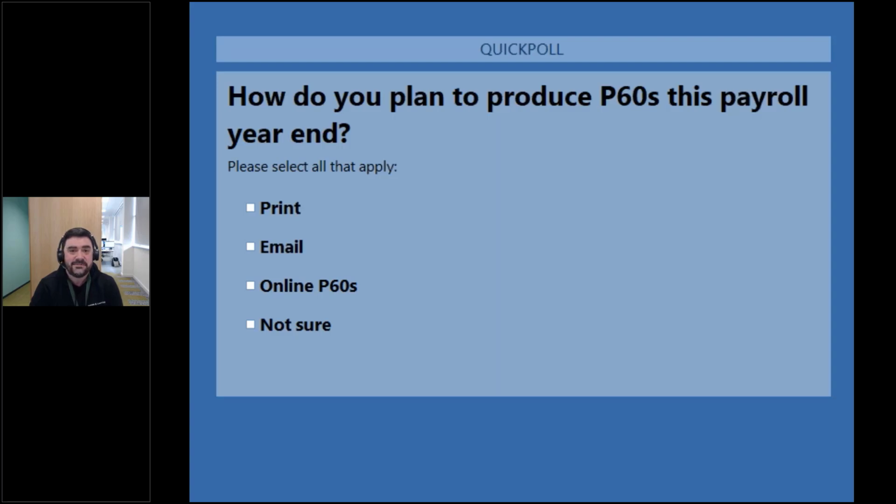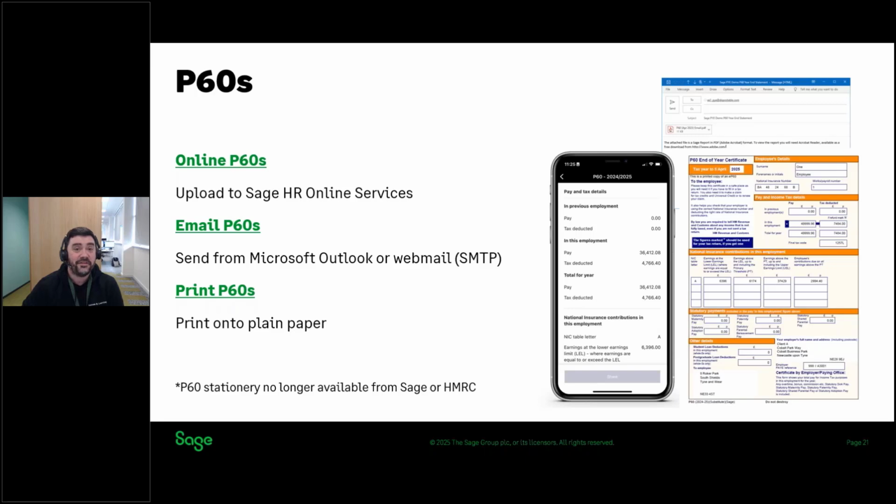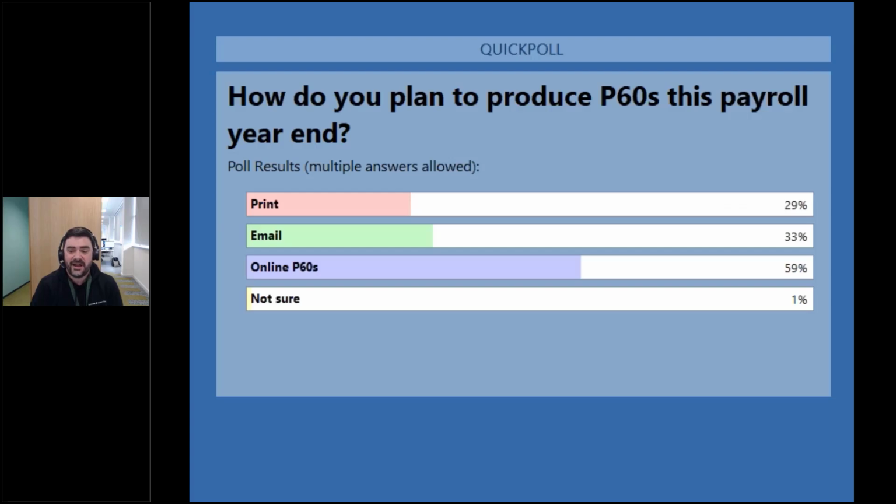I've had about 80% of the vote in, so I am going to close that poll down. And then for those of you interested, let's have a look at the results. So we do have a runaway leader here. The most popular option in our audience today is uploading online P60s with 59% of the vote. In second place, we have email P60s at 33%, and we have 29% of you who are planning to print the P60s. And of course, you can have a combination of these options, just depending on what suits you best.